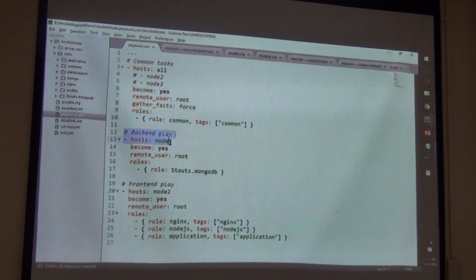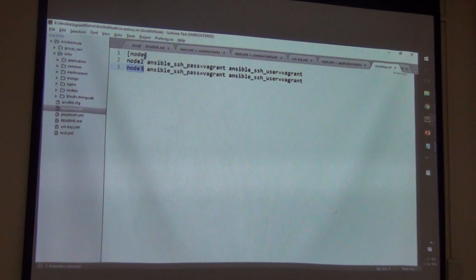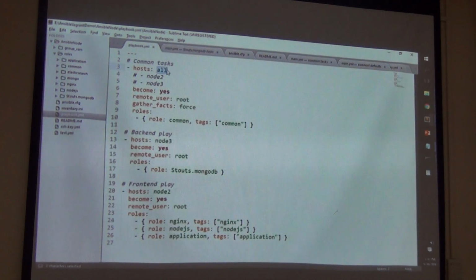Then the other section is the backend play. Backend play is where we are installing our database. Here you can see we have installed MongoDB on the Node 3 machine, that is the third machine in our configuration file. And this is the front end. This will contain all the UI application part and deployments. So hosts colon all, what is it? All is where we already have the IP addresses specified in the inventory.ini file. It will consider those, so currently it will consider Node 2 and Node 3. If we have a lot of IP addresses or host names of machines, those will also be considered in this all section.